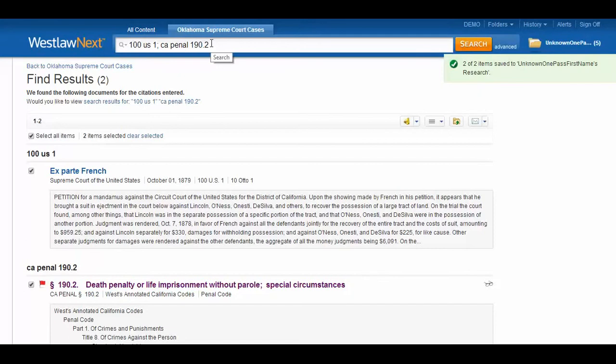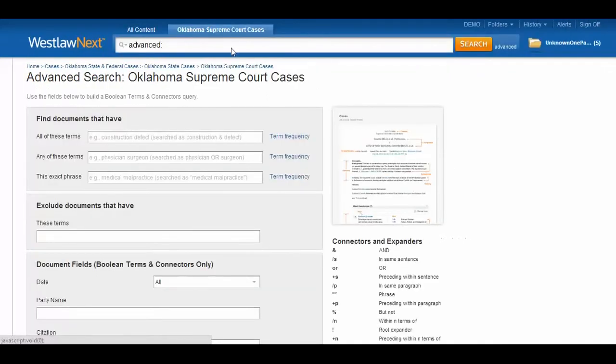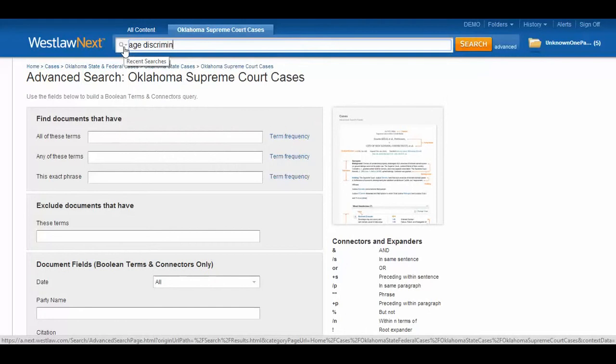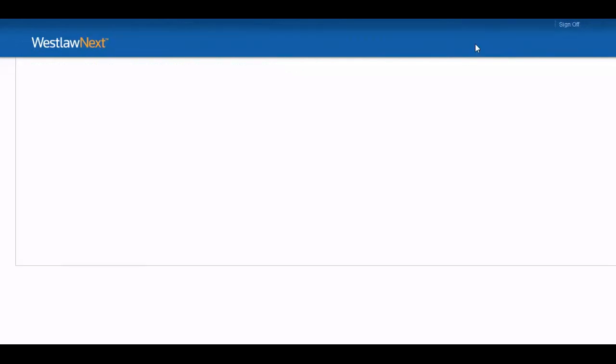Now when you're ready to run a search, you can do a Boolean terms and connector search just like on Westlaw Classic. If you click on Advanced, you can actually see all the different terms and connectors you can use. And you can also just do a plain language or a Google search. So I can just type in age discrimination and hiring. And I can search Oklahoma Supreme Court cases for that, or I can search all content. I'm going to search everything. Hit search.